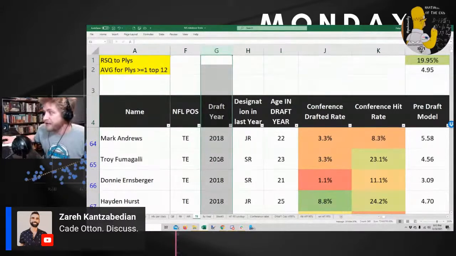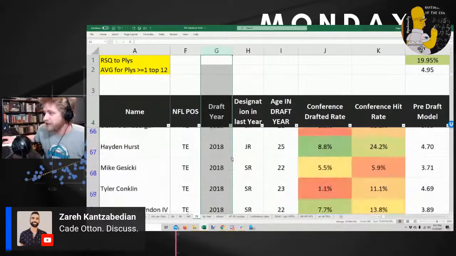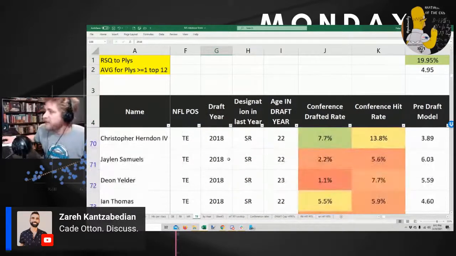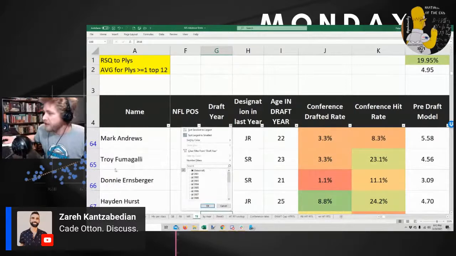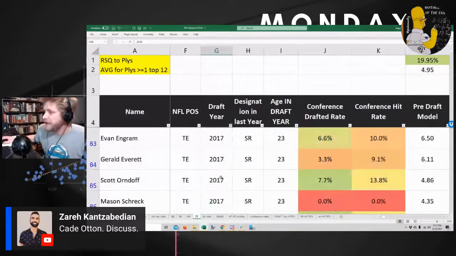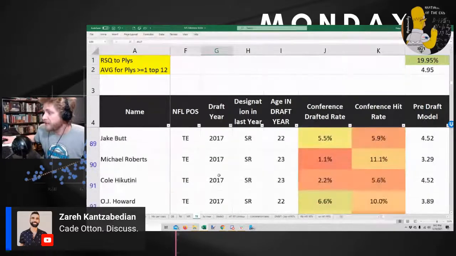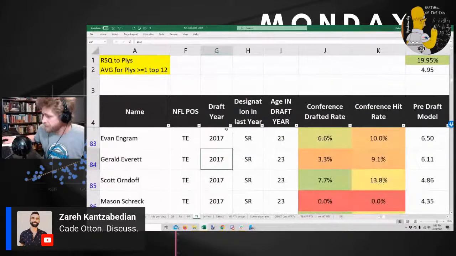Mark Andrews is at the top of the 2018 class, which is nice. Mike Gesicki comes in a deep 5th or so. But the right names tend to surface towards the top. I actually like Troy Fumagalli, apparently. Digging back further, Ingram came at the top of the 2017 class, followed by Gerald Everett, which feels about right. OJ Howard slips way down there, actually.